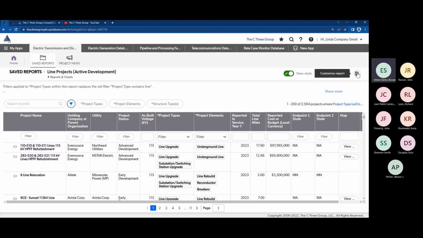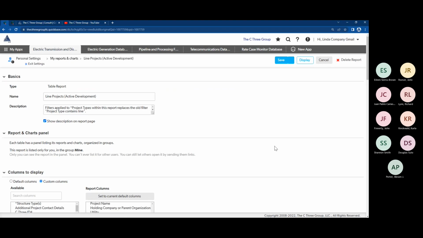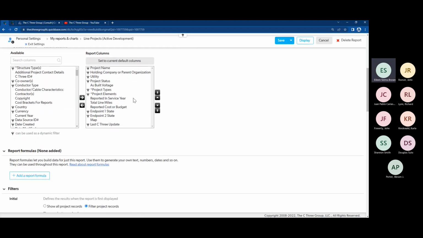And then on the upper right-hand side, in the little photo edit button, if you hover, it says customize this report. And if you scroll down, you can see all the new columns that have been changed and all the ones that you have access to currently.